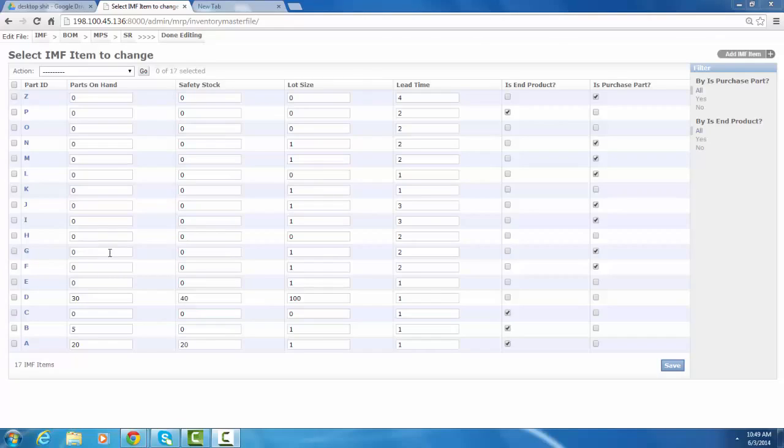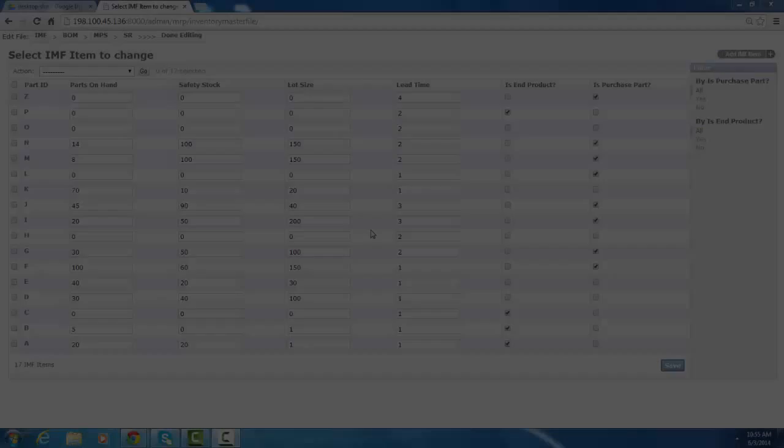As we fill these other parts out, I just wanted to point out a couple of things. The first thing is you can actually filter by purchase parts, and you can filter by end products. We're planning on adding other filters, such as filters for product A, product B, and product C, so that it'd be easier to see which parts are available for each component. This will be done in later iterations.